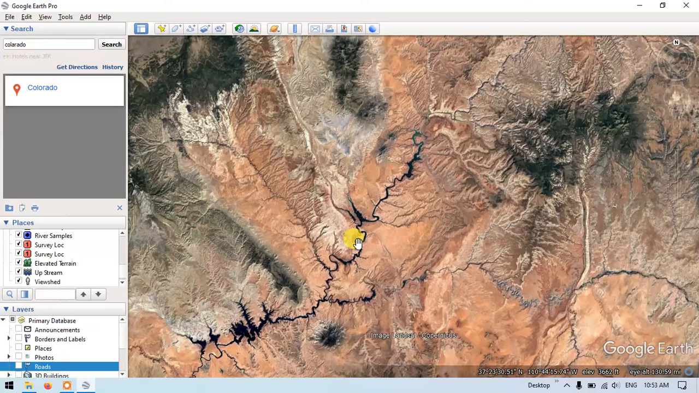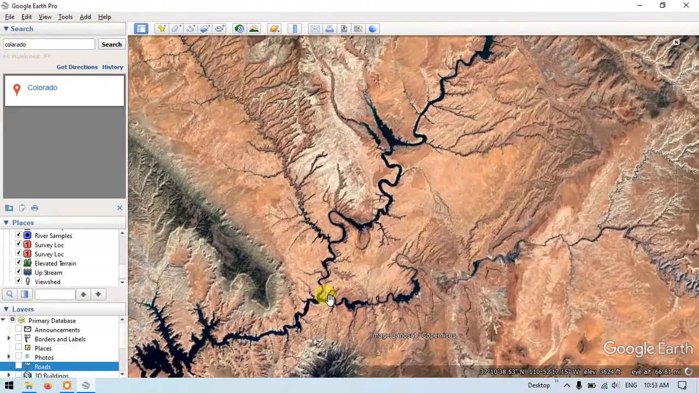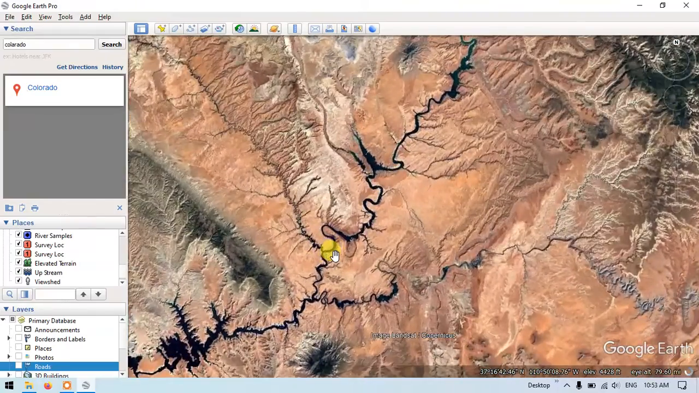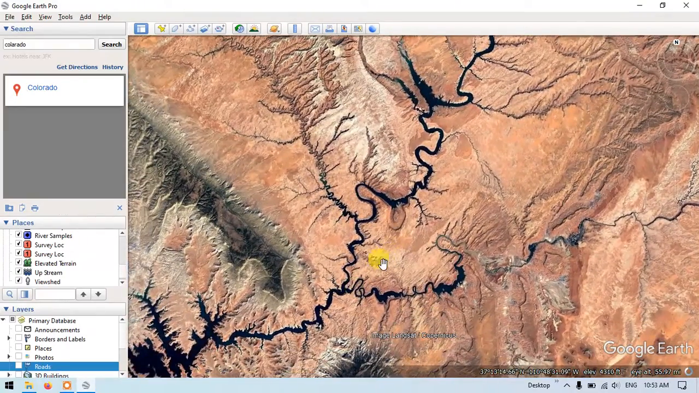Welcome to Geospatial channel. In this video tutorial, I'll be showing you how to see and check the river's cross section in Google Earth Pro. So as you can see here, this is the river. So we are going to check the river cross section of this river.